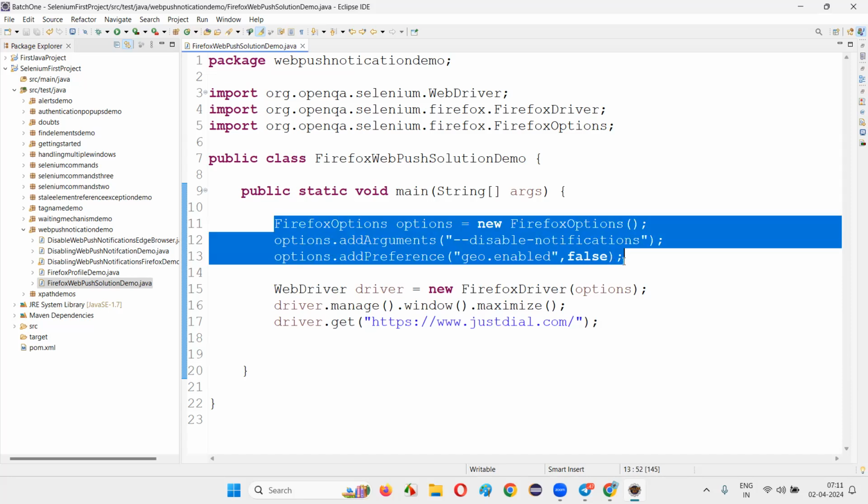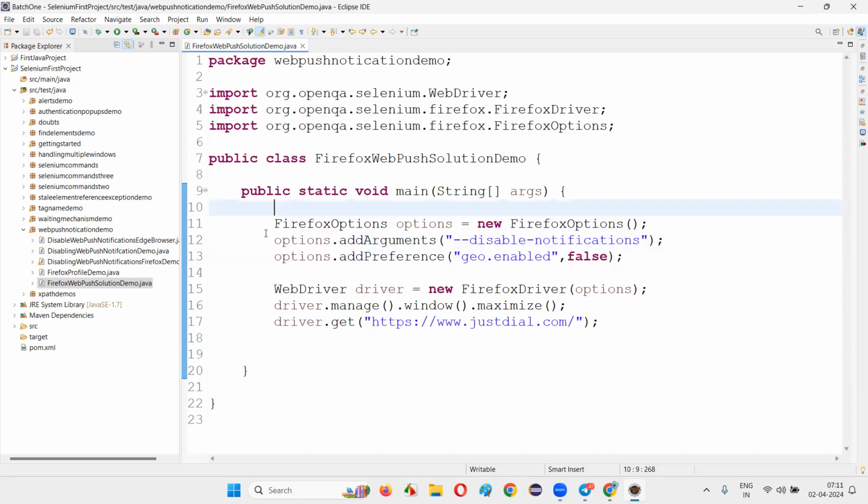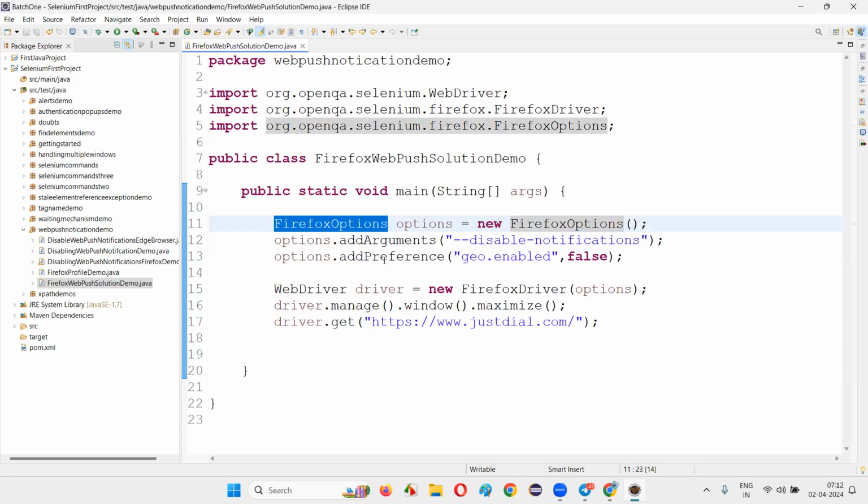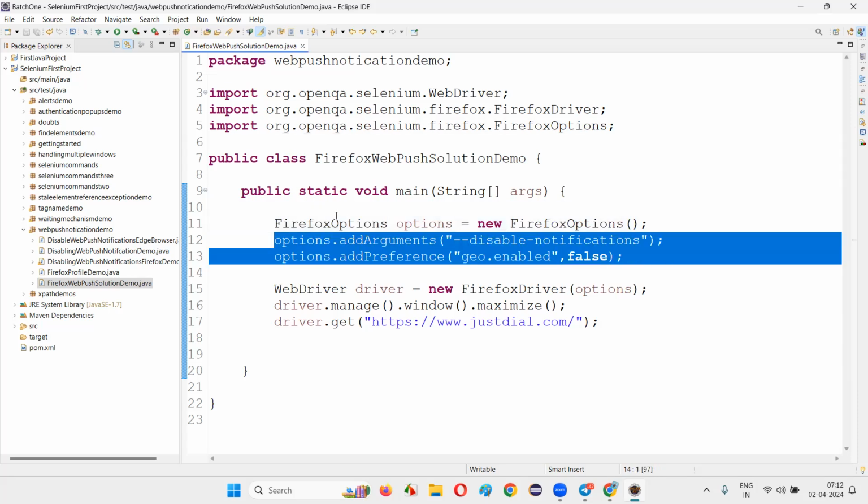This is not only for you, it is for everyone. You are feeling that it is only for you. That's the problem. So there is a separate topic we have to take on Firefox options. There are a lot of configurations you can do on the Firefox options.